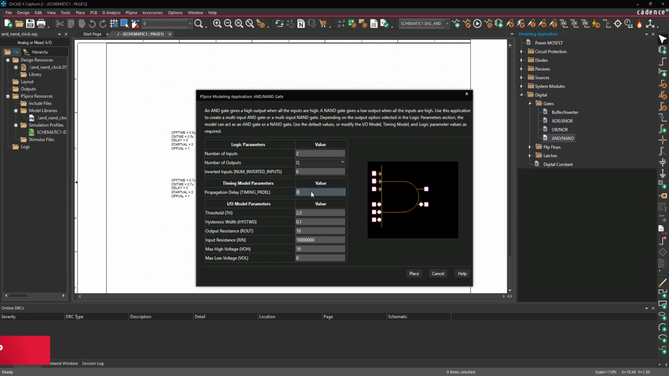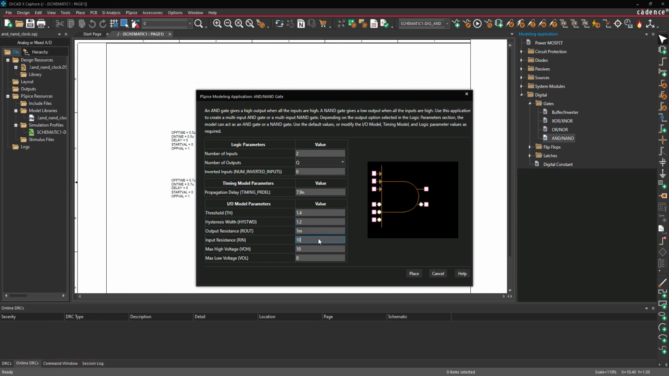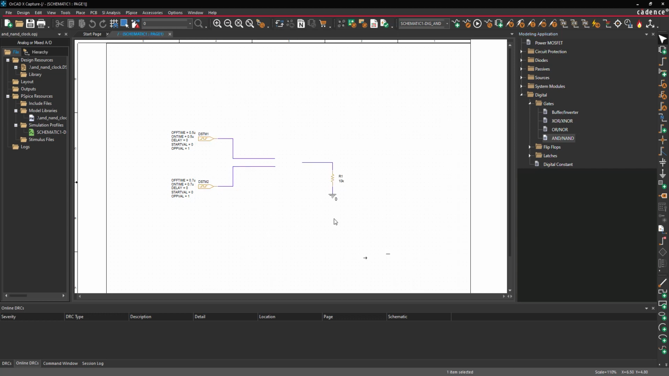Set the propagation delay to 7.9 nanoseconds, the threshold to 1.4 volts, the hysteresis width to 1.2, the output resistance to 1 milliohm, the input resistance to 10 gigaohms, and the maximum high voltage to 5 volts. Click Place. Click to place the AND gate in the schematic.